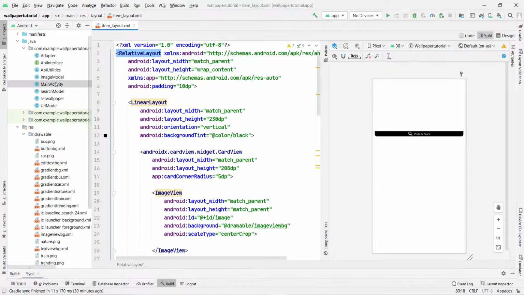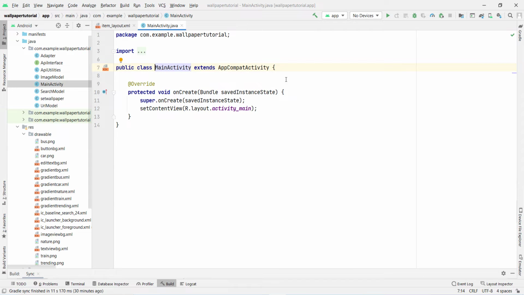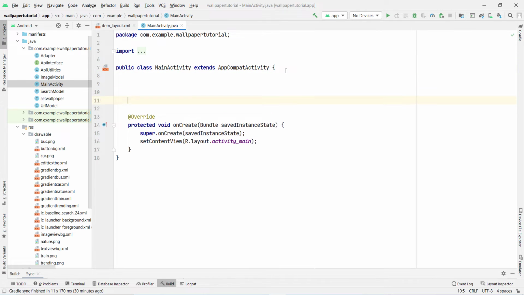Now come inside our MainActivity, and here we have to fetch the data from our API, and then we have to pass this model class list, or we can say which list we are getting from API. We have to pass this list inside the constructor of adapter, and that is done. So now let's start writing the code of this. So press enter first here.